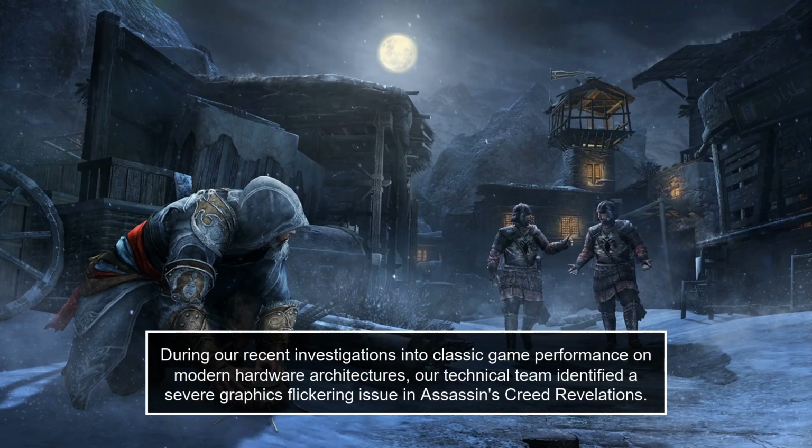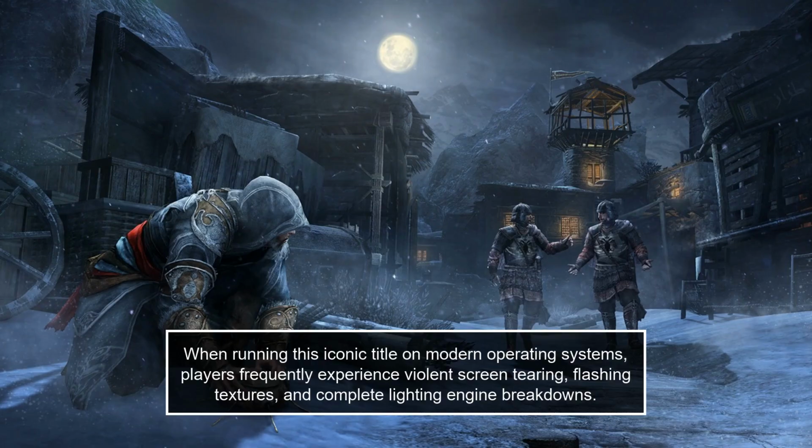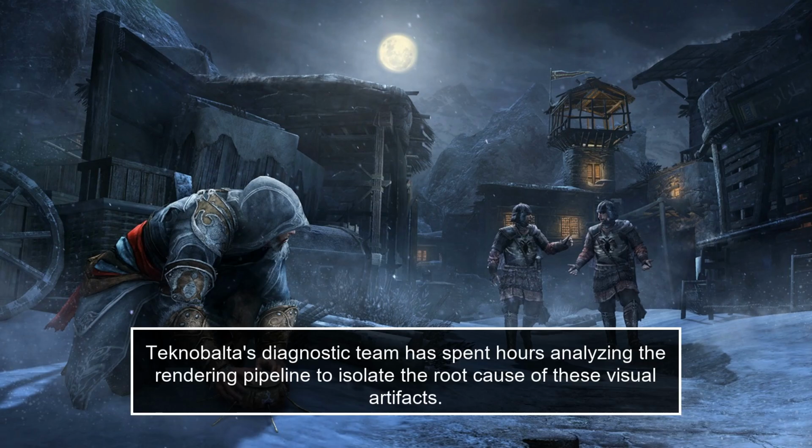During our recent investigations into classic game performance on modern hardware architectures, our technical team identified a severe graphics flickering issue in Assassin's Creed Revelations. When running this iconic title on modern operating systems, players frequently experience violent screen tearing, flashing textures, and complete lighting engine breakdowns.